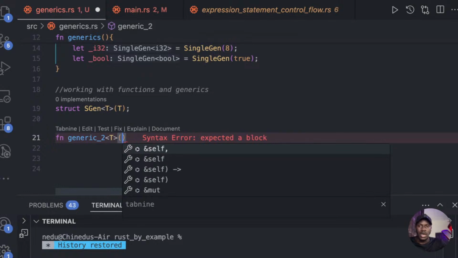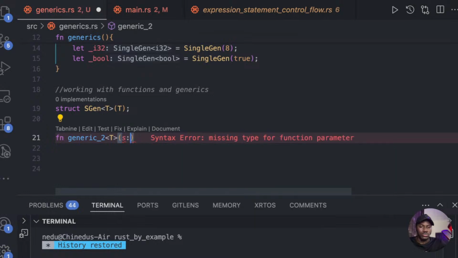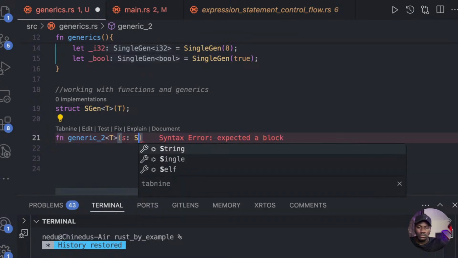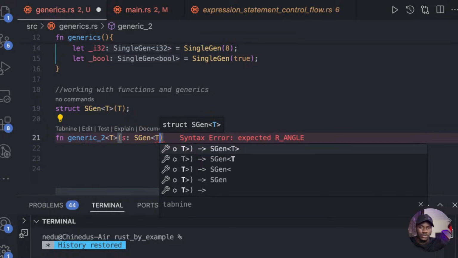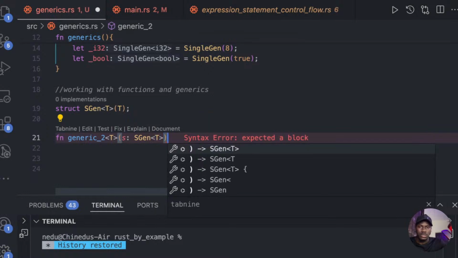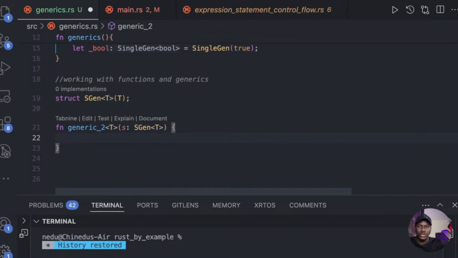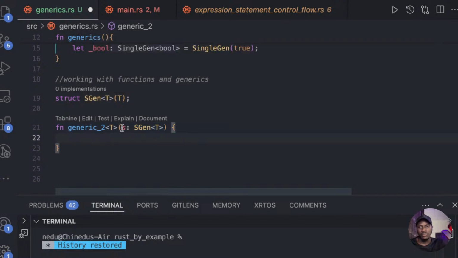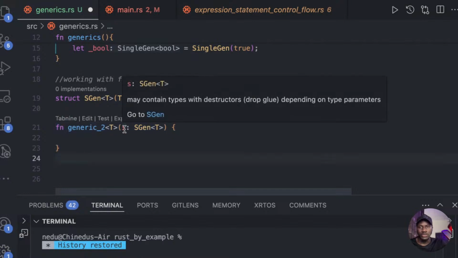Then we'll pass an argument, similar to what we had done before. Here we'll just call it s, and we'll then pass our struct, which is SGen, with the placeholder. Don't forget to do that. And basically that's it. So what's the difference here? The difference is that we are passing our struct. If you take a look at how I highlighted it on line 19, we're passing it directly as an argument to this function.